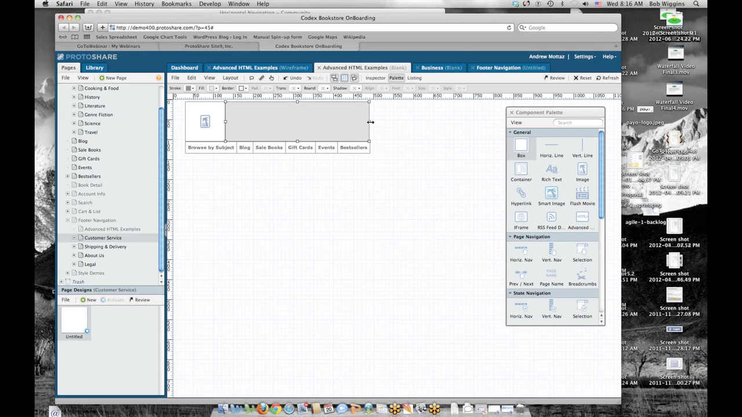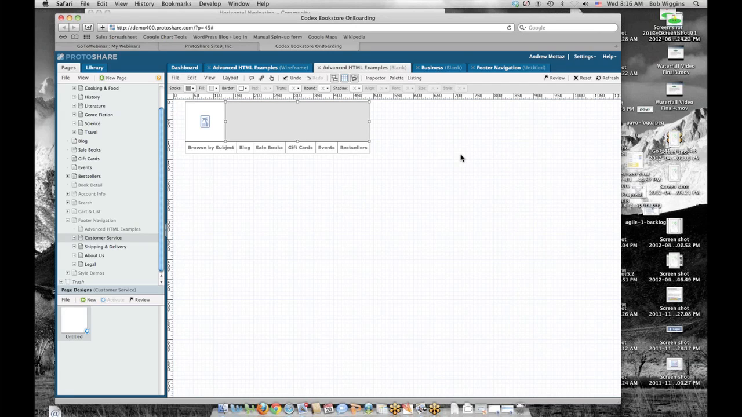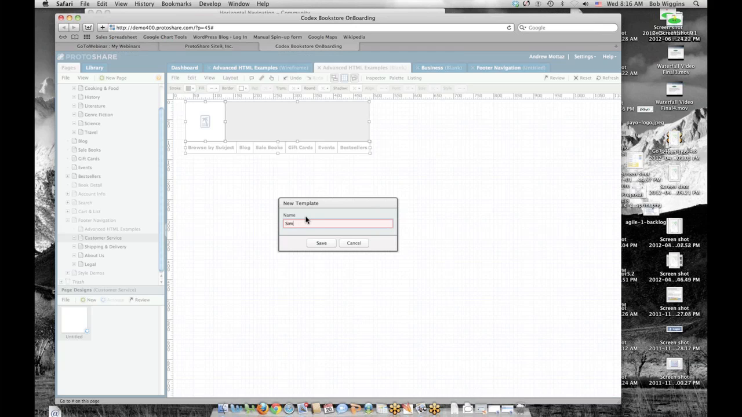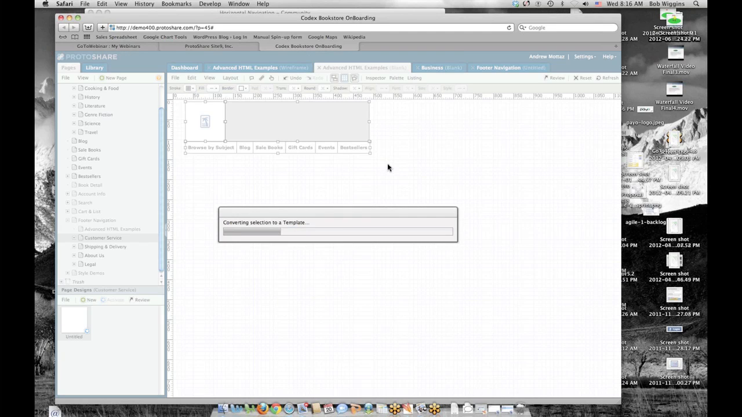So ProtoShare supports both templates and masters, and both of those items have the feature that you can use them in multiple places and edit them once, and the changes that you make will cascade throughout the project. One of the easiest ways to create a master is just to select the components that you want in the master. You can right-click on that, and you can convert it to template or master. We're going to convert to a template. We're going to call this template simple header. So hit save. It converts it to a template.